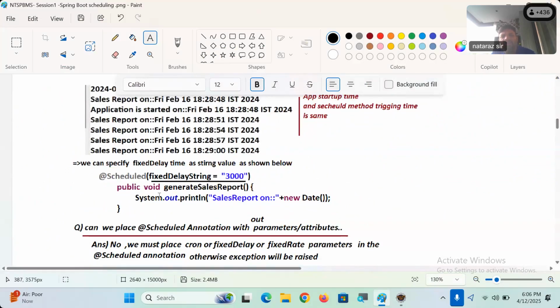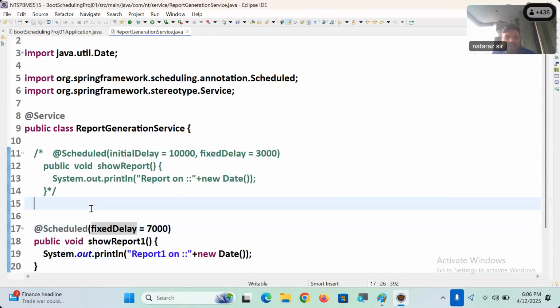Listen, guys. There is a possibility of giving this fixed delay as a string value. This concept is internally multi-threading only, nothing else. Threads will be created internally. Someone guessed it rightly.